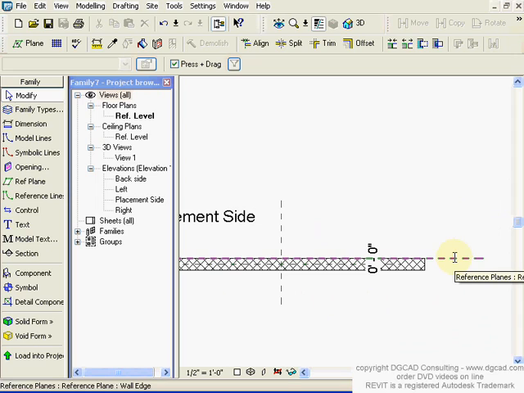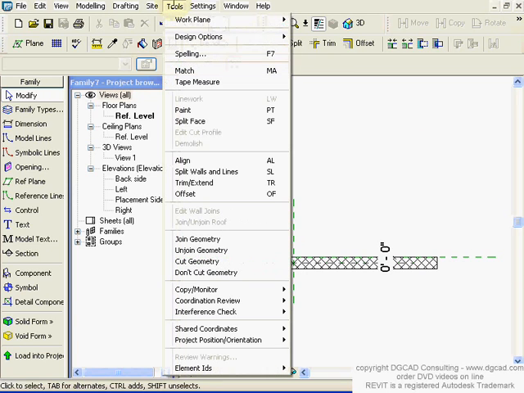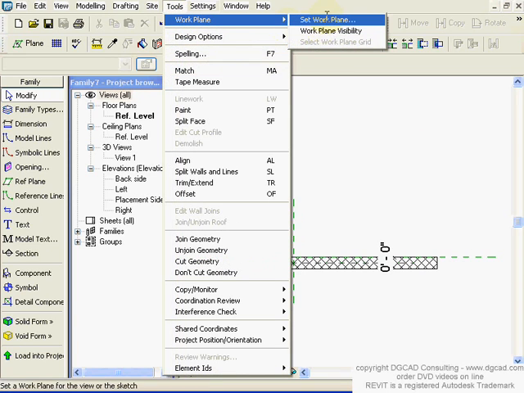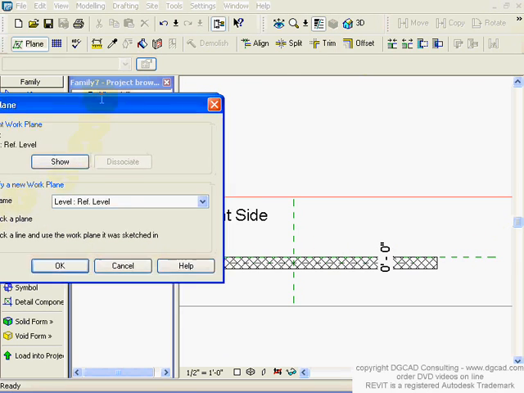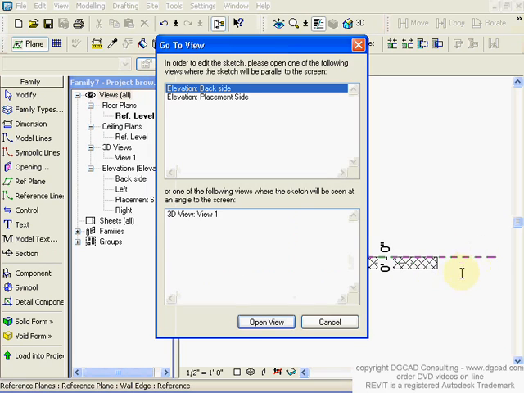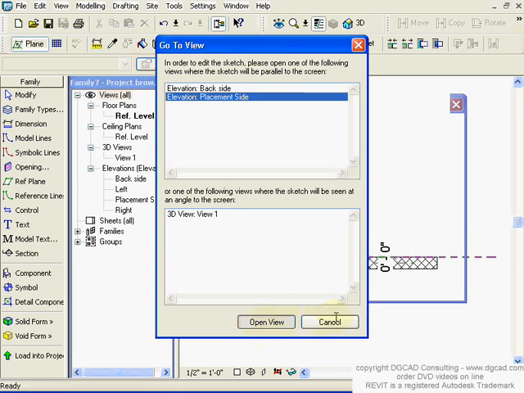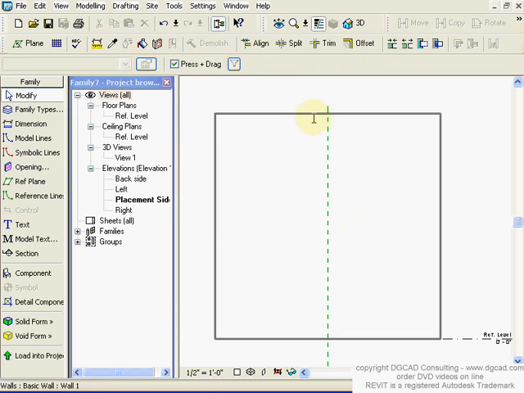So now what I want to do is sketch out that outer ring on this surface right here. A couple ways of doing this. I can go Tools, Work Plane, Set Work Plane, and I'm going to say okay. I'm going to pick a plane that I want to use, I'm going to say I want to use this plane, and it's going to ask which way do you want to look at it from, the placement side, please, thank you, and then it goes to my nice view in here.